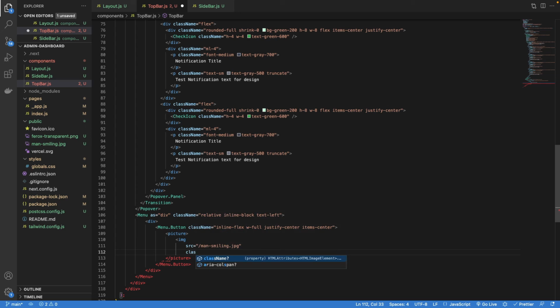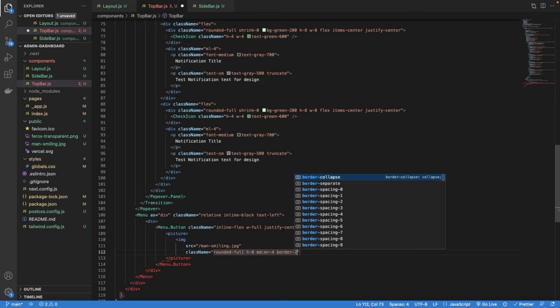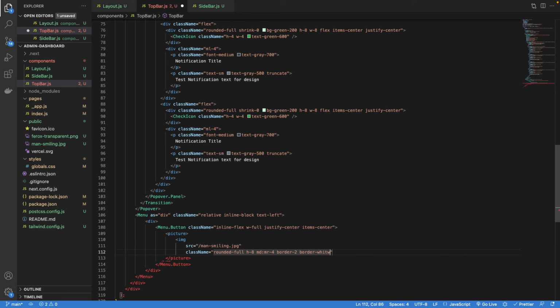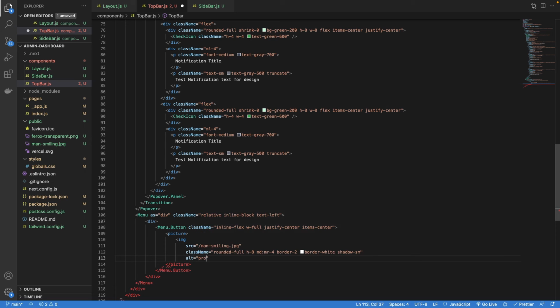So class name, and obviously you can download this image from my GitHub repository if you want. So we'll do rounded full, and that'll make it a circle. We're going to do h-8, md:mr-4. We'll do border-2, border-white, and we'll do shadow as well, shadow-sm. And the alt, we can just do as profile picture.